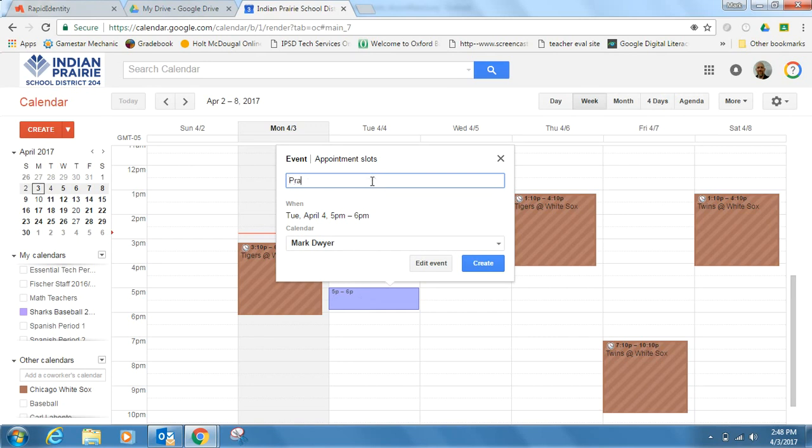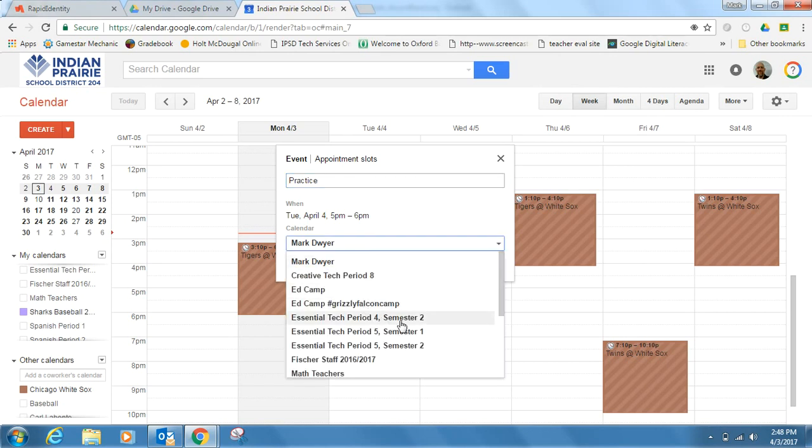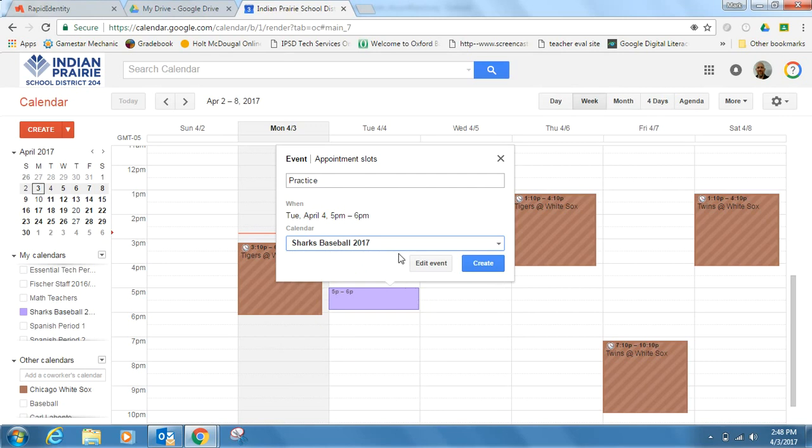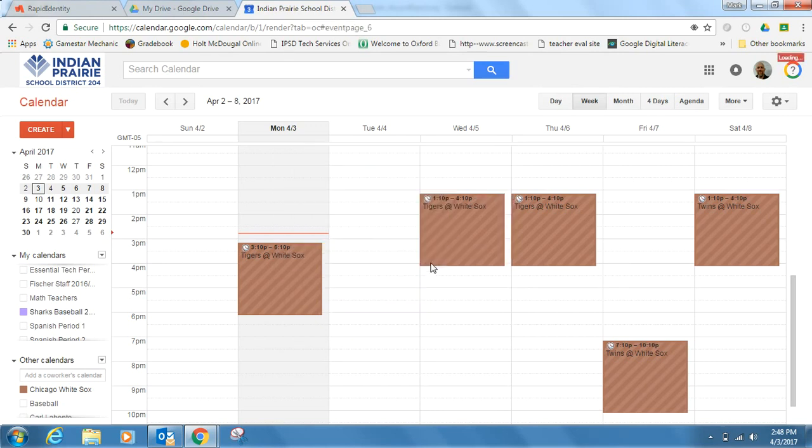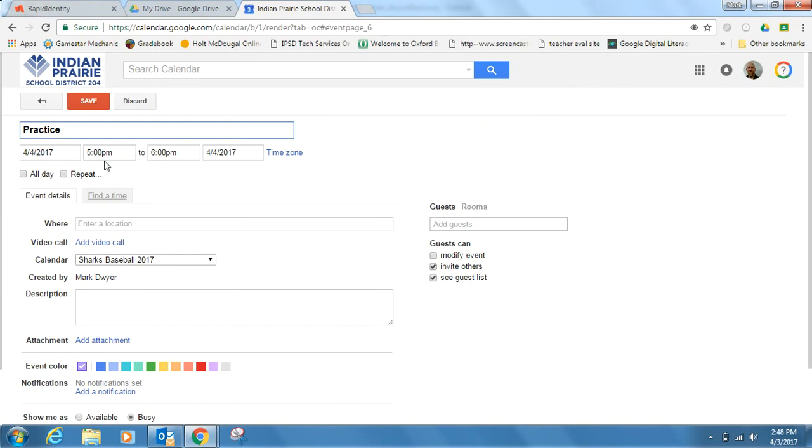I'll click practice. I can even put a when in here. Notice that the default calendar was my Mark Dwyer calendar, so I want to go and change that to Sharks Baseball. Now I'm going to create this event. I don't want to create it yet. I want to edit it first because I want to add more details to it.